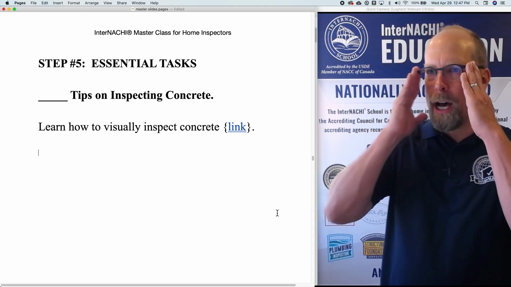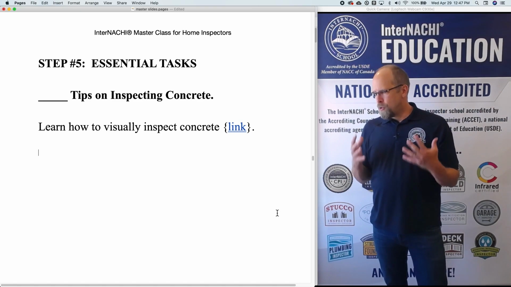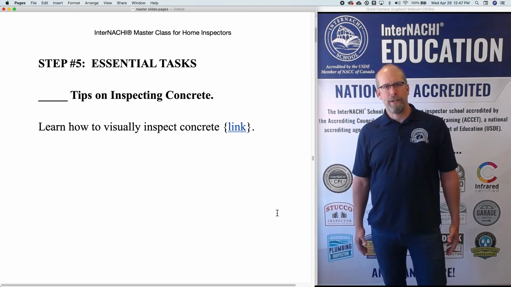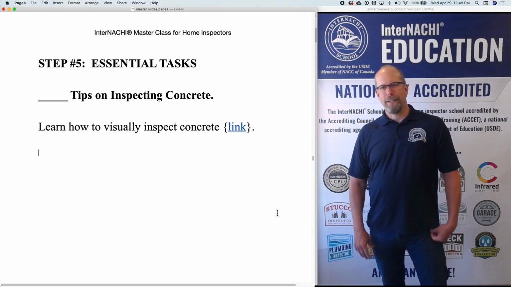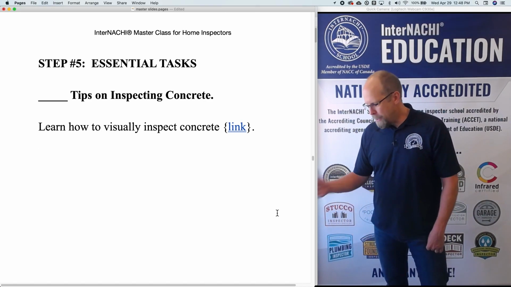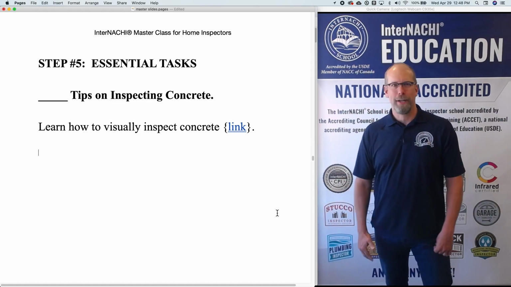It's essential to know how to inspect concrete, especially when there's a structural element made out of concrete in the home or building that you're inspecting, and it has a crack. Oh, that's like the toughest thing. What do you say about a crack? How do you describe the difference between a good crack and a bad crack?